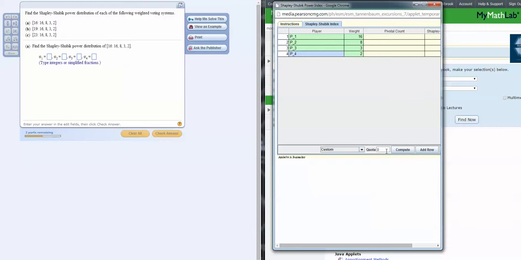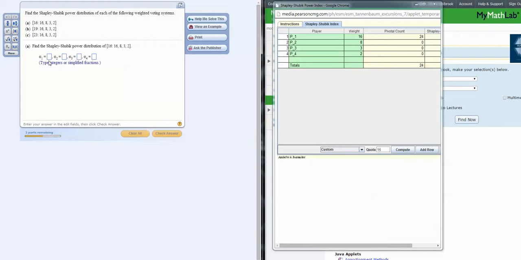The last thing to do is come down here and change the quota. The quota for this first one is 16, as shown in this problem on the left. Then we left-click compute. This gives us a pivotal count and a total. This first one, P sub 1, is 24 over 24, which reduces to 1. So we'll type in 1 right here.